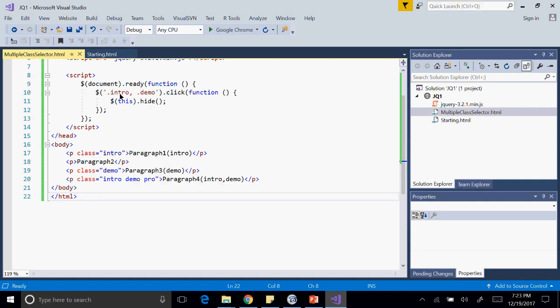Depending on that, whatever is available here, it's gonna check. It's gonna apply this functionality to whatever classes are mentioned here. If only pro is mentioned here, only pro elements are gonna be affected. You understood? Let us think here we have only pro. So only one element is gonna hide, that is this element, because that is the only element having pro. So like that. Okay. So that is about multiple class selector.